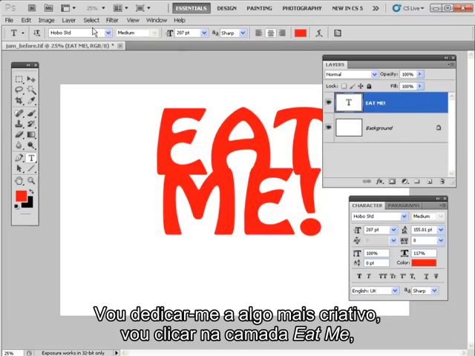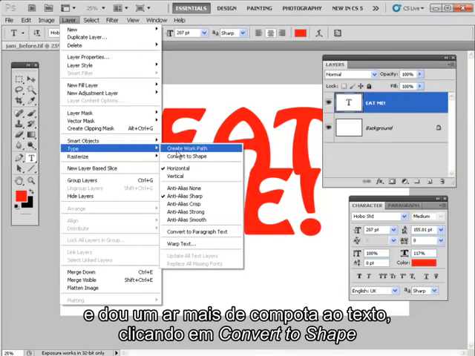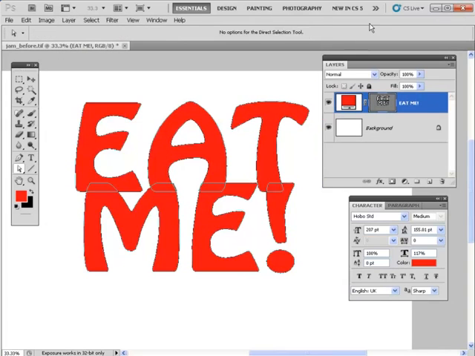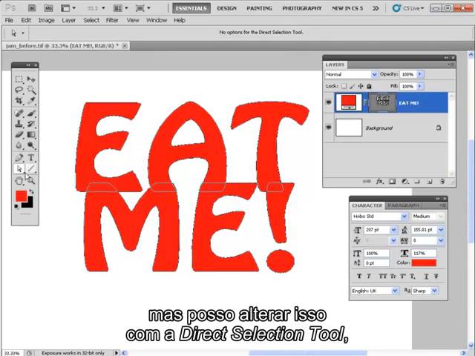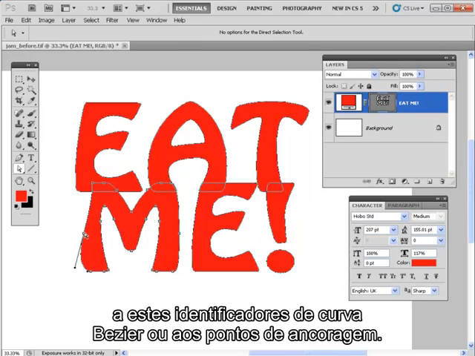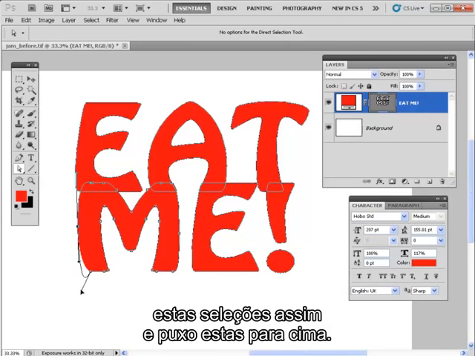Let's click on the Eat Me layer and go to Layer, down to Type, and we're going to make this text look a little bit more jammy by converting it to a shape and then editing that shape. We've used a fairly organic looking font to start with, but we can modify that with the Direct Selection tool by clicking on one of the paths, and then you've got access to these Bezier curve handles or the anchor points, and you can then curve the jam to make it look as if it's flowing more organically, especially if you pull down at the bottom here to choose these little sections like so and push these bits up.